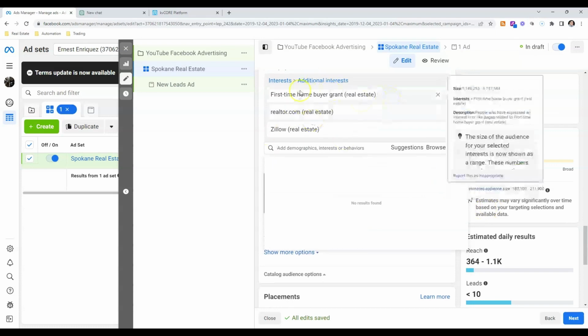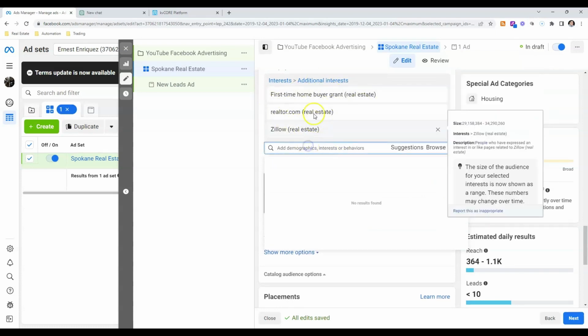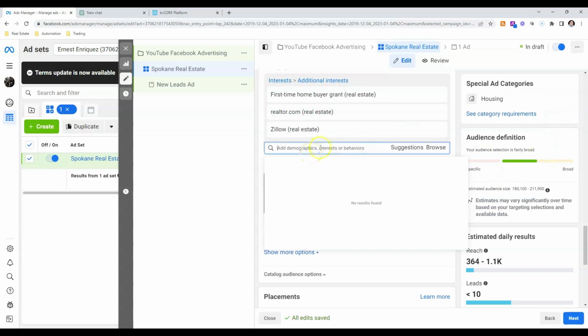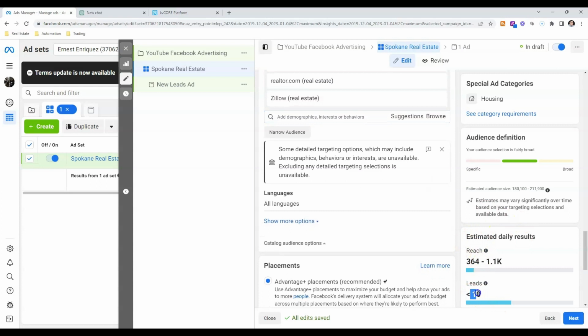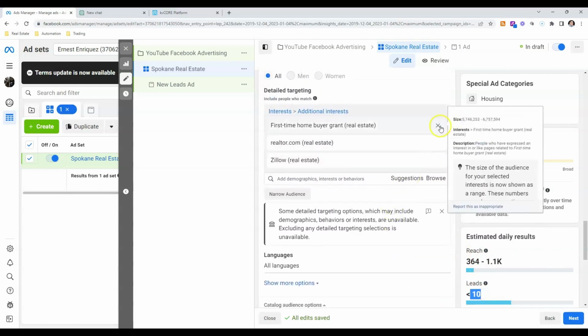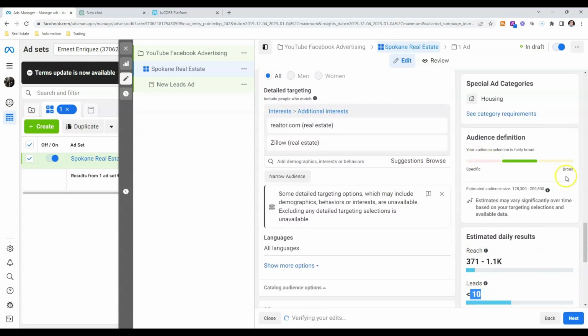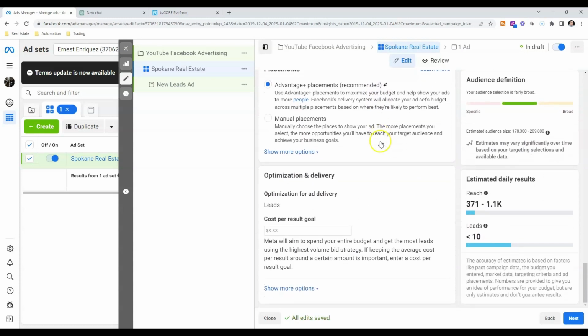But don't overcrowd this or over-analyze this part where you add additional interests, because it's only going to reduce your audience, as you can see. You can see here my audience, even at $20 a day, is less than 10 leads per day. So maybe we'll take out the first-time home buyers and just leave it with Realtor and Zillow and see how that does. It's important to watch this for the first couple days just to make sure you're generating results. Don't just set it and forget it, because you could run into the issue where you're spending a lot of money and not generating any leads.